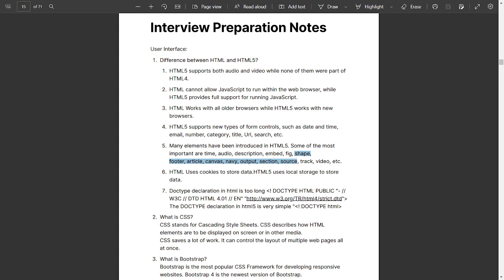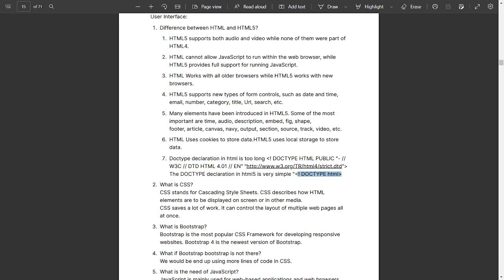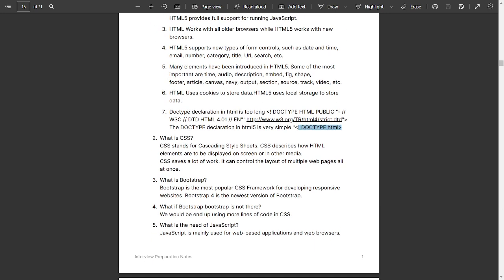The doctype declaration in HTML4 is too long: DOCTYPE HTML PUBLIC, W3C DTD HTML 4. The HTML5 doctype declaration is very simple. Just like that, we initialize the doctype. By that, we specify that our code is for the fifth version, HTML5, as opposed to the HTML4 version.